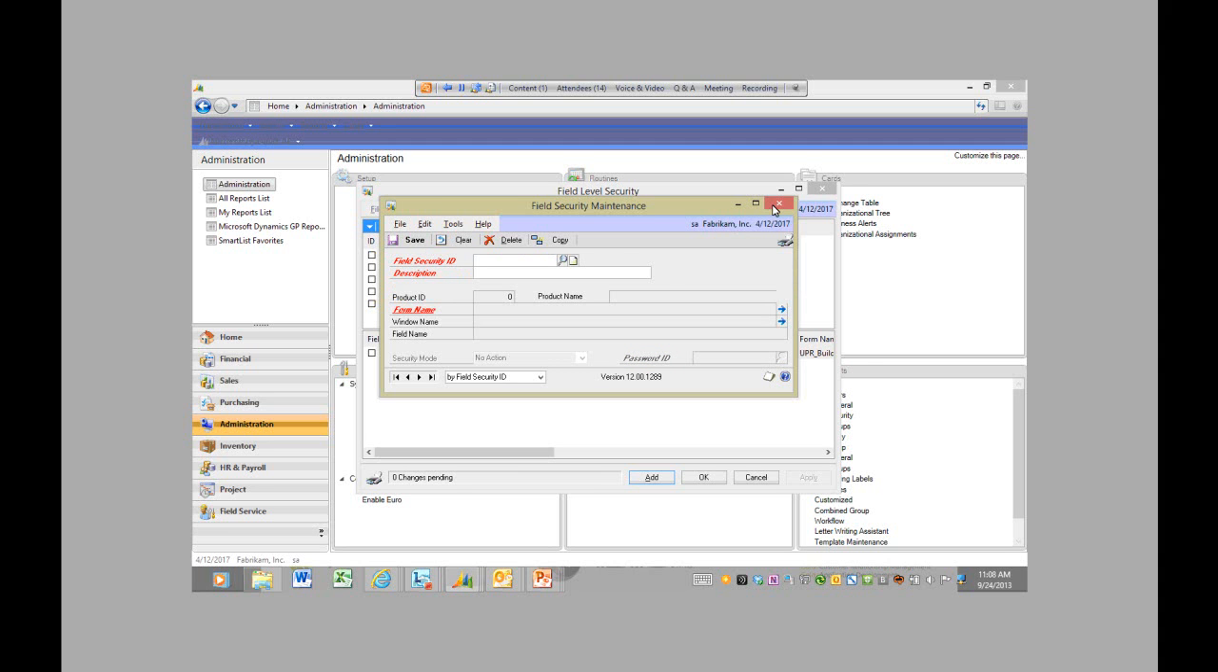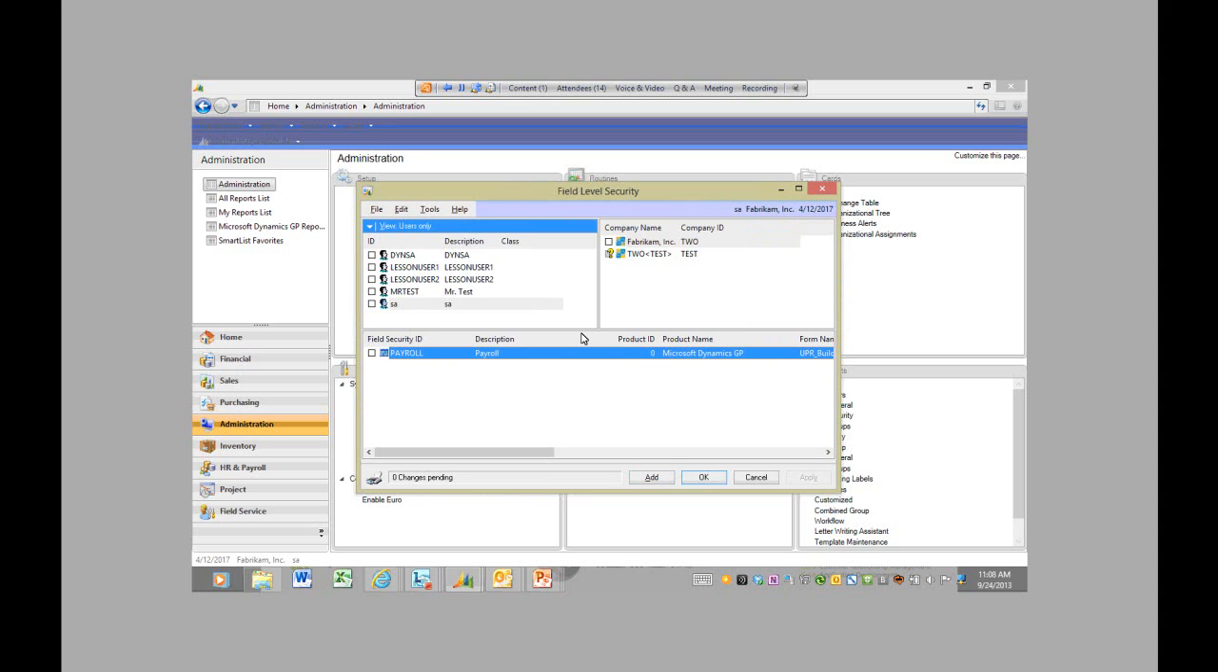Now we've got a security ID at the bottom, and we can apply it to any user-company combination. I'm logged in as SA right now. You'll notice SA is highlighted, Fabricam is highlighted in the security ID. Once you click the checkbox, it's going to check all the highlighted options. Now at the bottom you'll see one change pending, which is our assignment of the payroll security ID to SA in the Fabricam company, which is what I'm in right now. So we're going to apply those changes. Okay, and then once we do that, we can click the OK button.